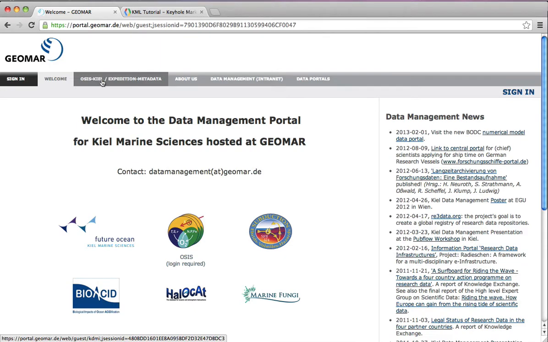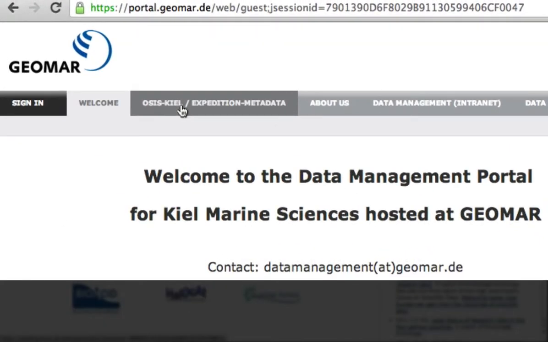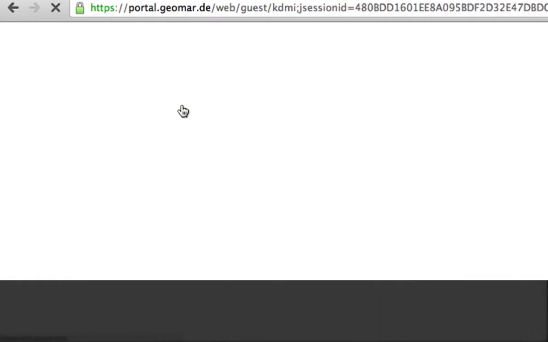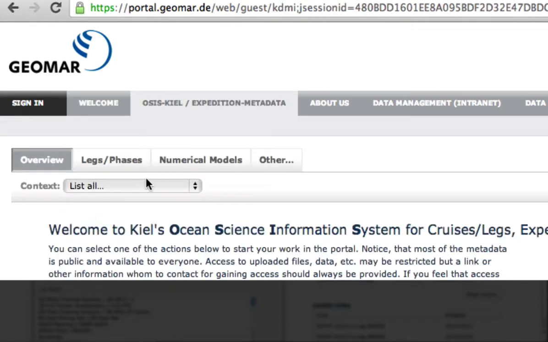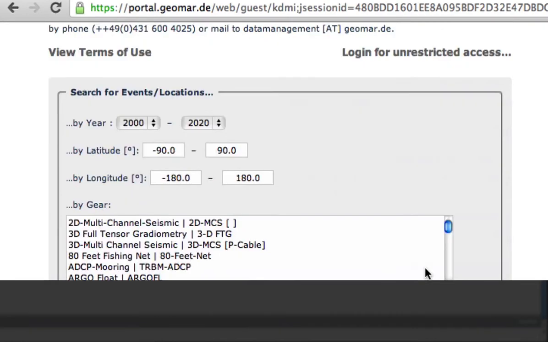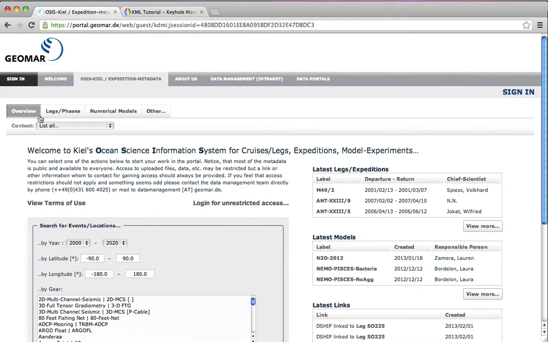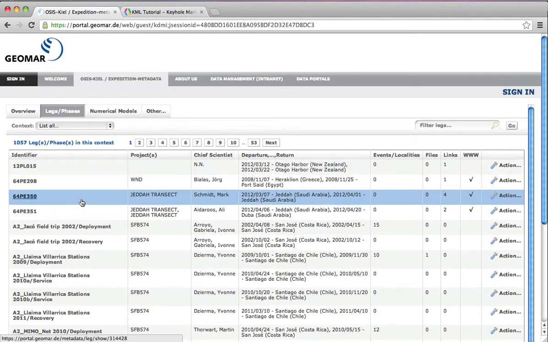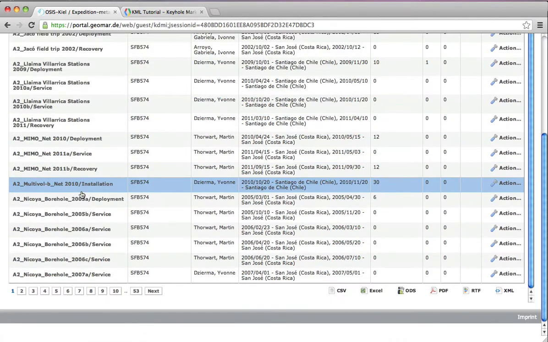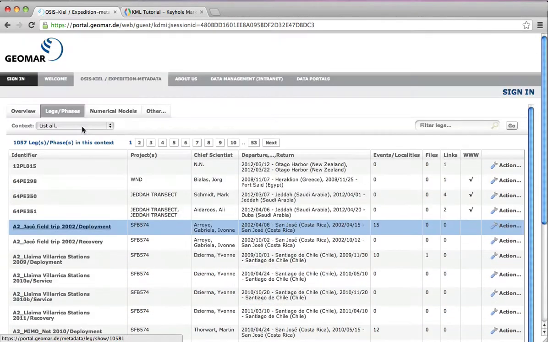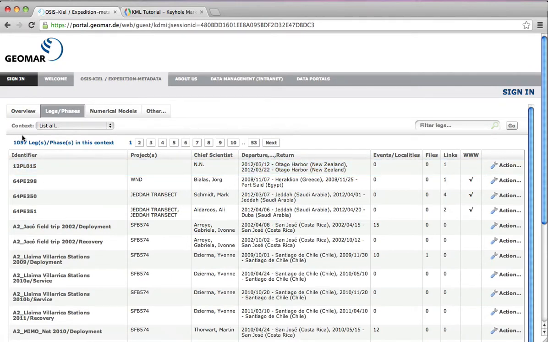It is publicly available. You can come to our portal and click on OSIS and you will come to this general overview and search interface, but you can also go directly to the different cruise and leg information tables. We have right now a little bit above 1000 expedition legs and phases in there. We have some numerical models and some sensor networks.